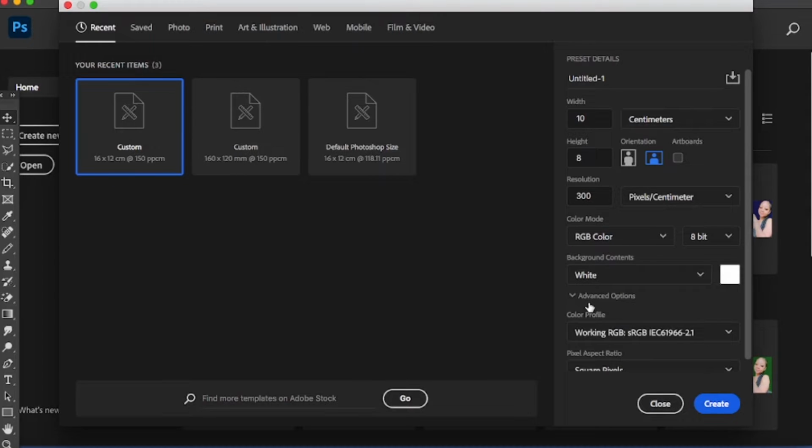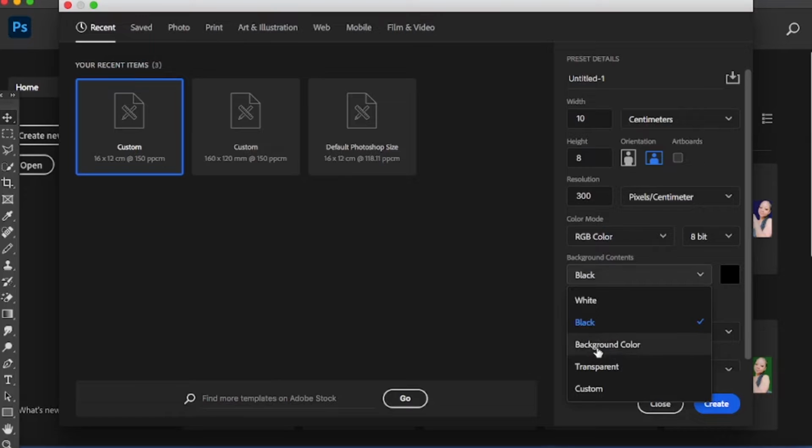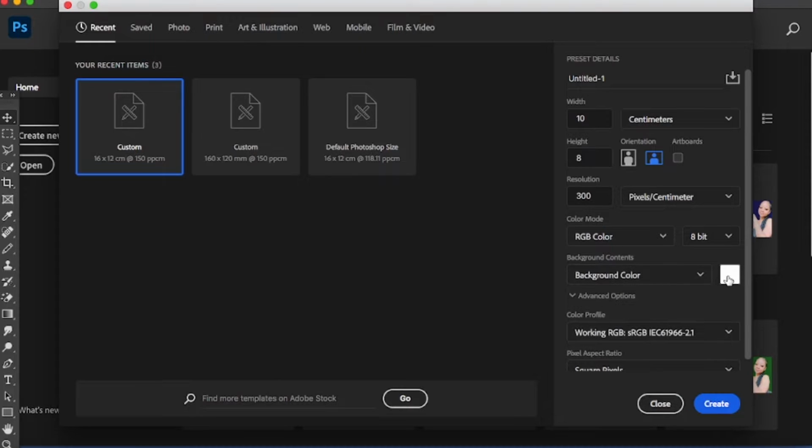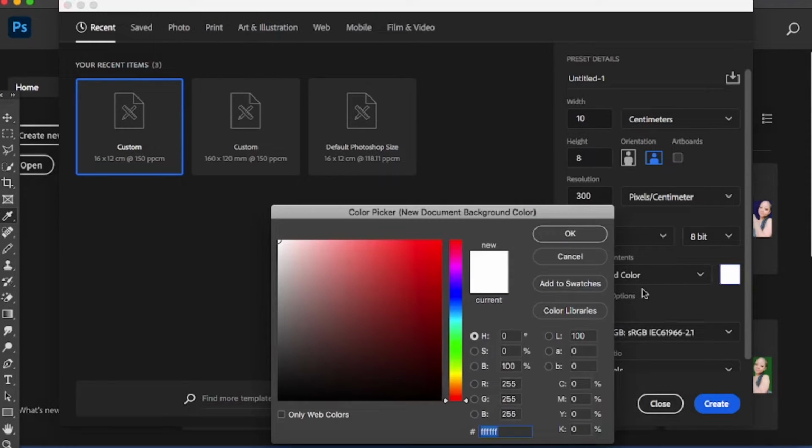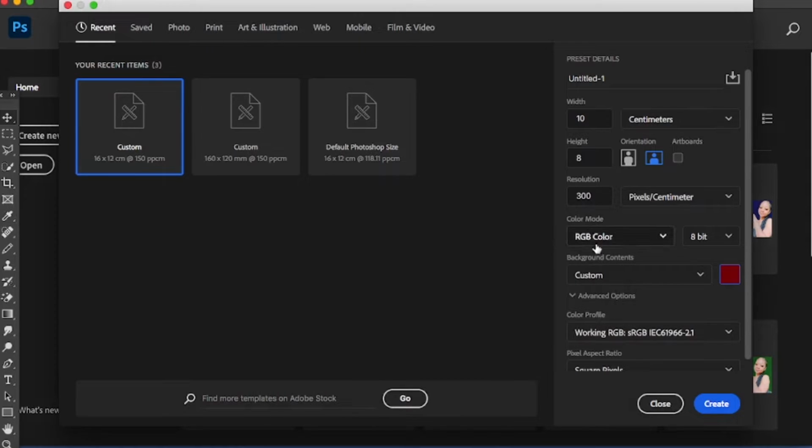So now background content, it means what do you want to be at the background? If you want a white background, you click on white. If you want a black background, you click on black. If you want a background color, it means that you have the ability to change the color. You can click here, then maybe I put any color I want, like red or another red there. Custom. If you want a transparent background, not at the background, you have to come and click on transparent. So that is it. I immediately have done like this. You click on create.